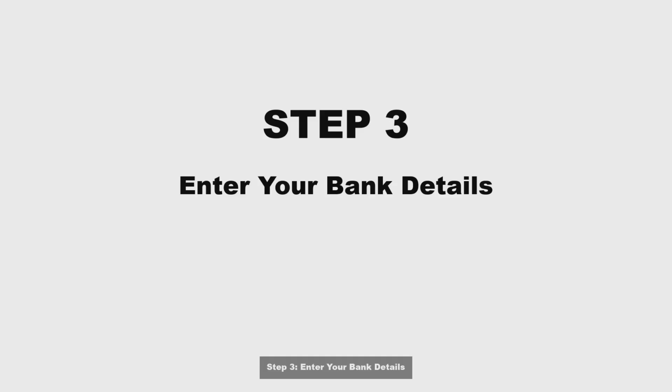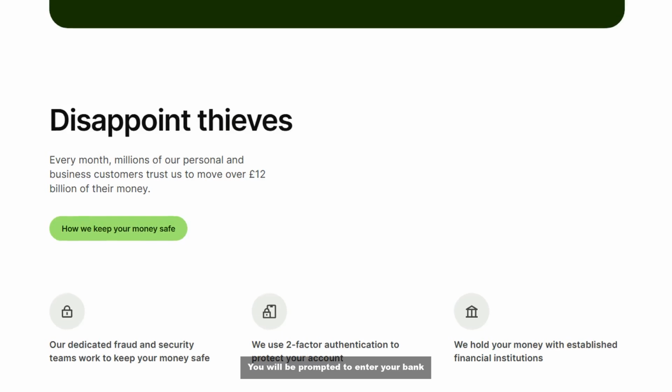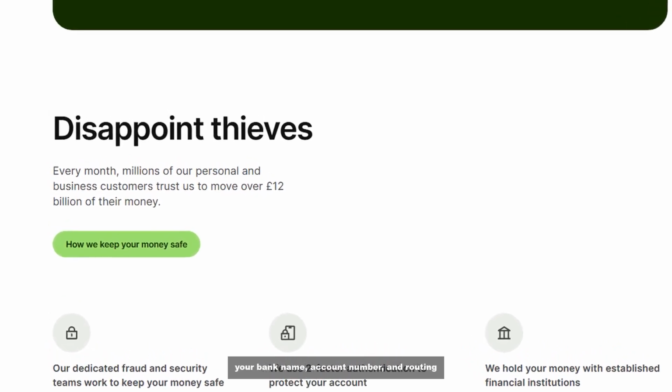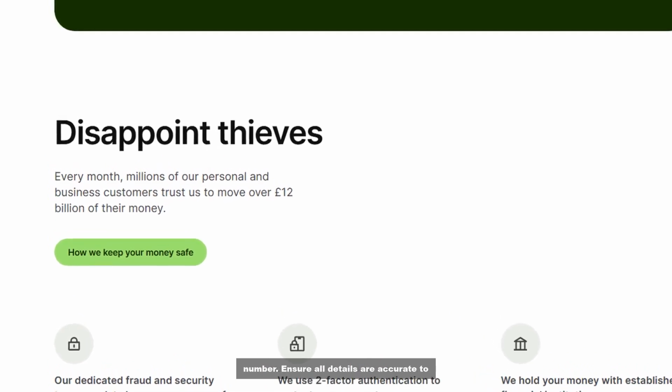Step 3. Enter your bank details. You will be prompted to enter your bank account information. This typically includes your bank name, account number, and routing number. Ensure all details are accurate to avoid any issues.